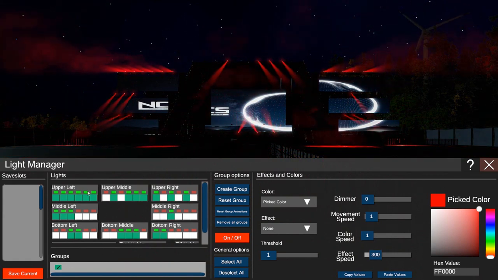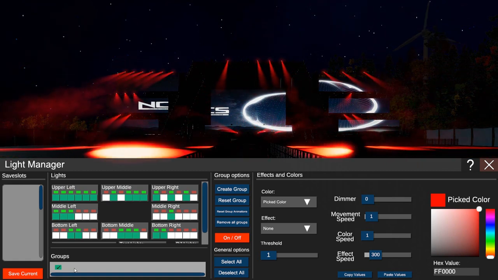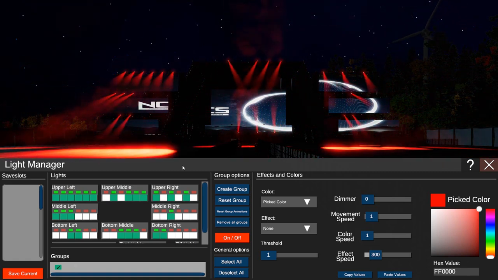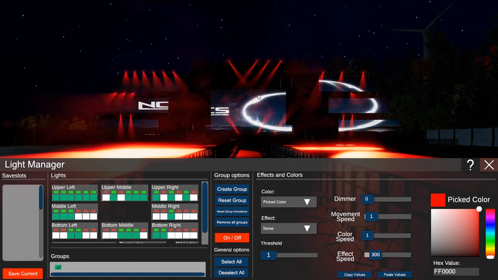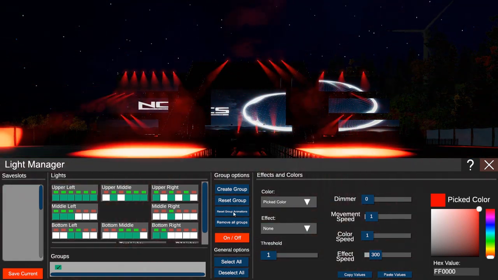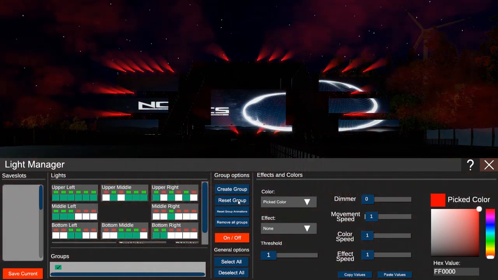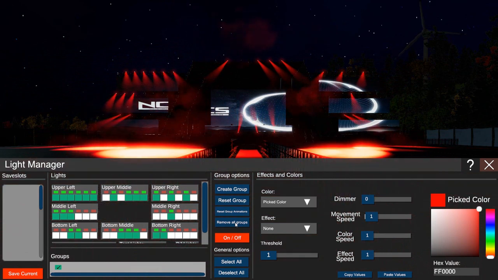This group is green, the color doesn't matter, it's just for holding the groups apart later. But we have a group now, and we can modify this group. So we can do whatever we want with these lights that are turned on. First, we can reset the group animations. We can reset the whole group if it is modified, and we can remove it.